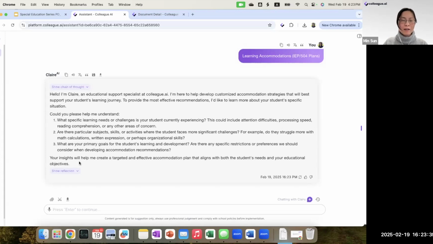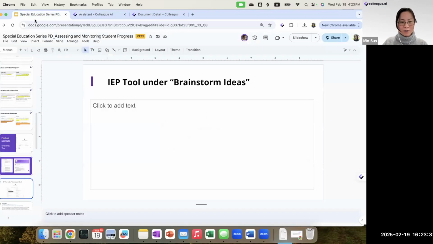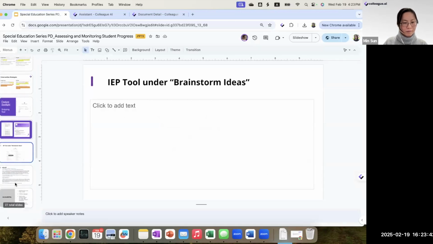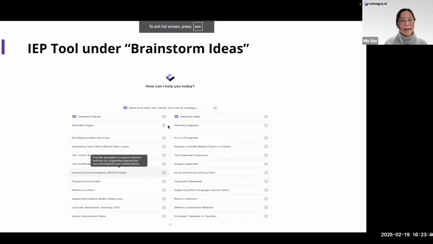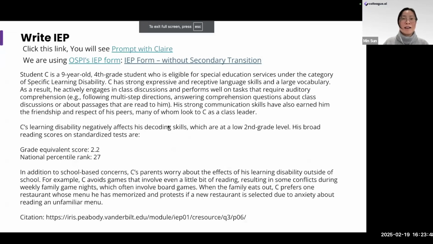So from here today, I wanted to illustrate an example. Let me just use the slide deck again to illustrate it. Let's say your district or your state has a designated required IEP or 504 plan form. Then how do you work with colleague AI to develop content to fill the form?